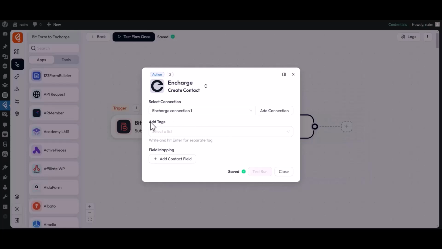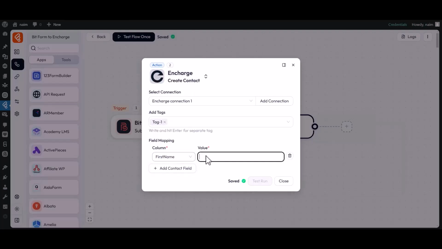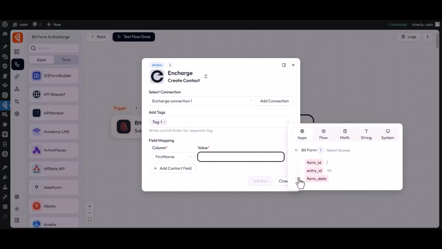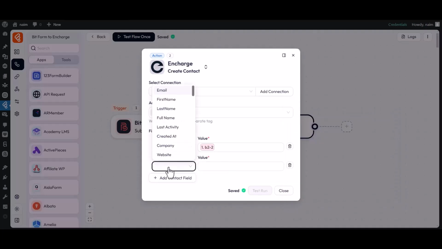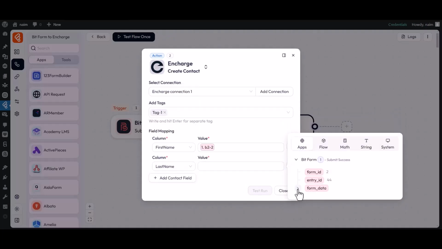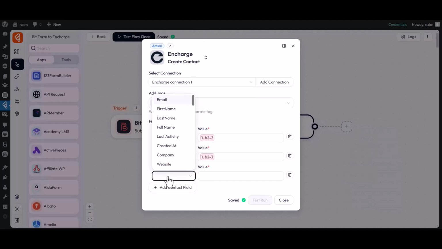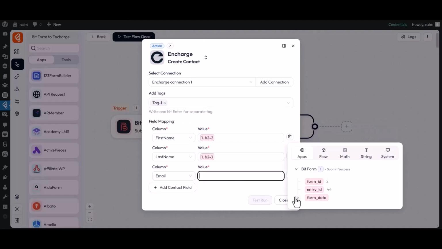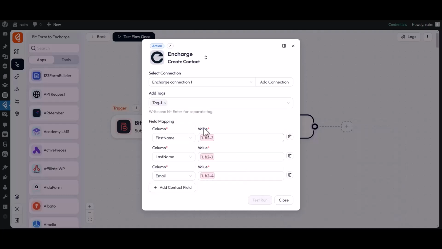You can also add tags that you have already created in your Encharge account. Now, I will map the fields from the Bitform responses to the Encharge fields. After completing all the setup steps, close the Action tab.